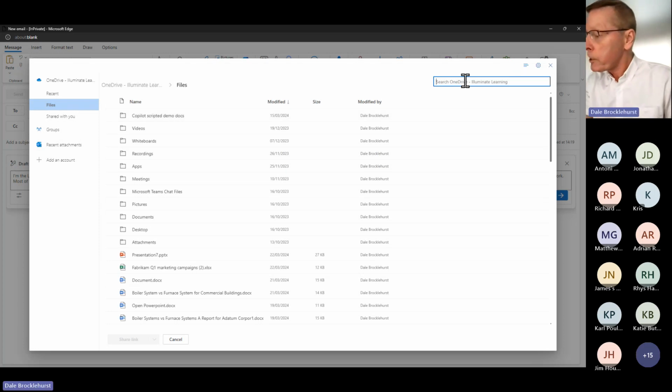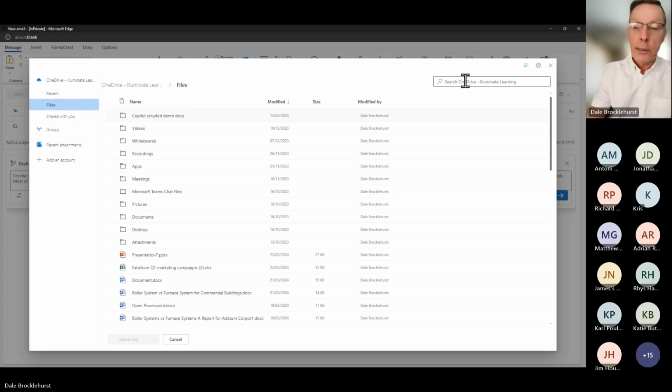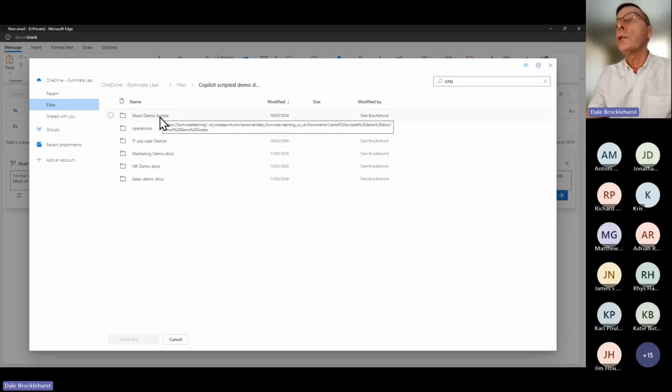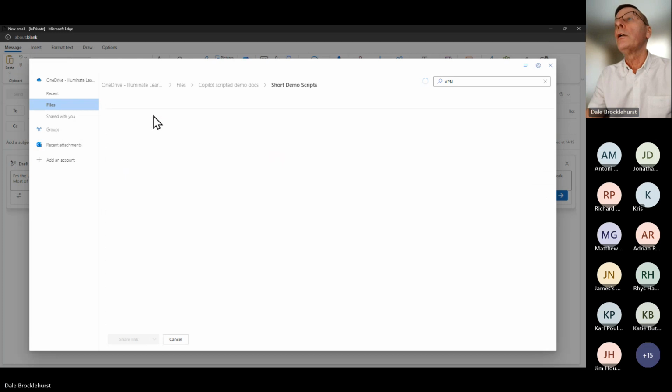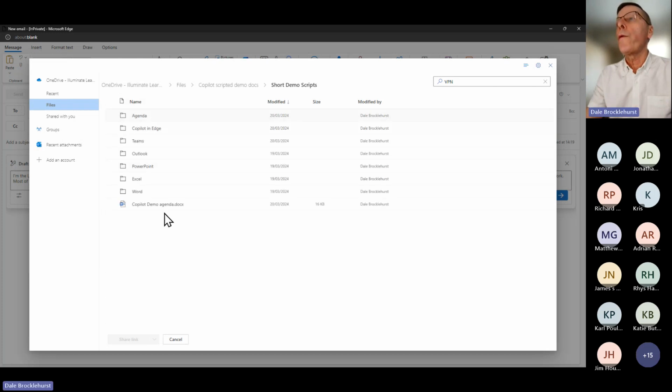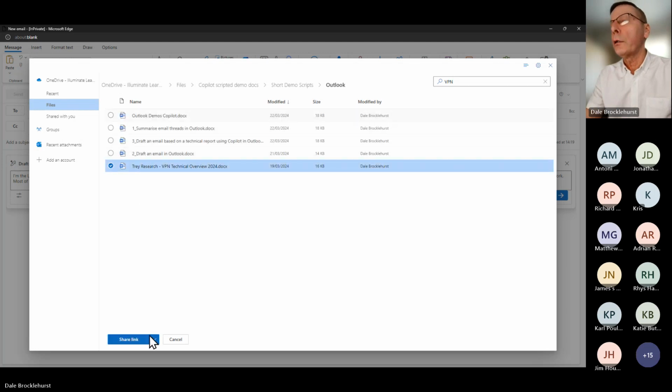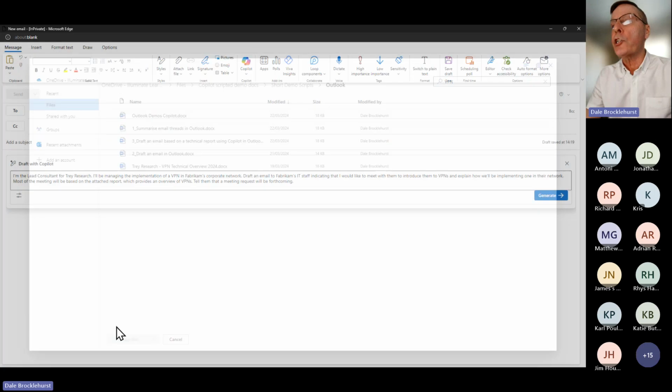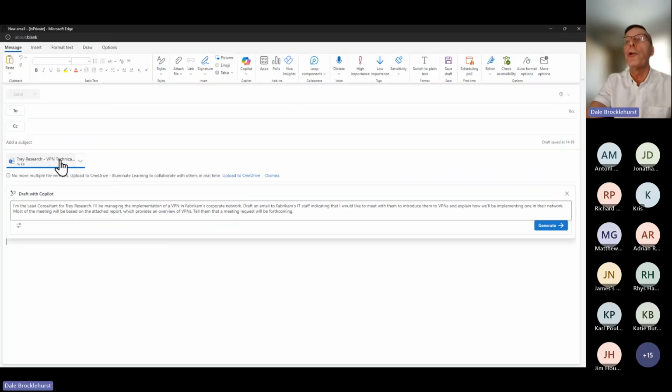Just bear with me two ticks. So now click attach, and you should see in a moment it comes up, there's the attachment there. I click generate.